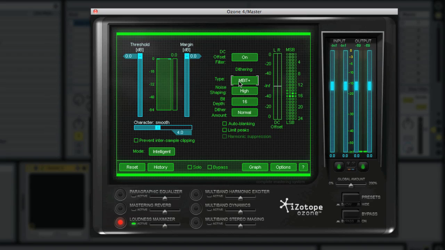Dithering, you want to go ahead and turn this on. What type of dither you set, entirely up to you. It affects the sound very, very minusculely, but you can go ahead and play and set to taste. MBit plus works fine for me. Your mode, same as dithering, affects the sound very minusculely, but I like intelligent or intelligent 2.